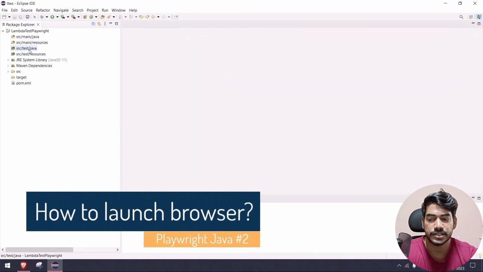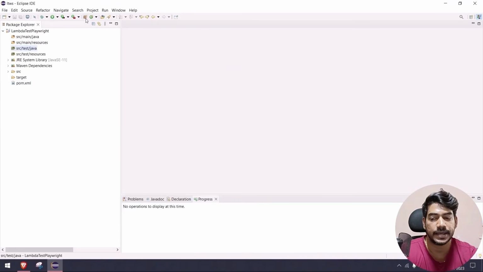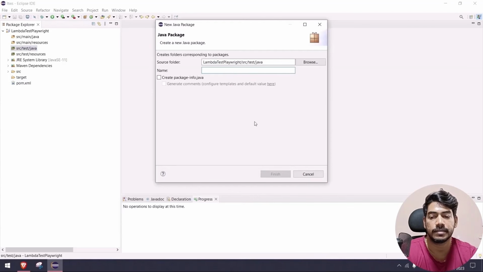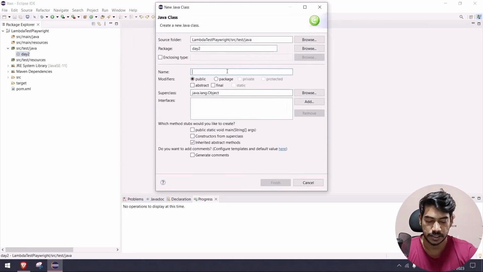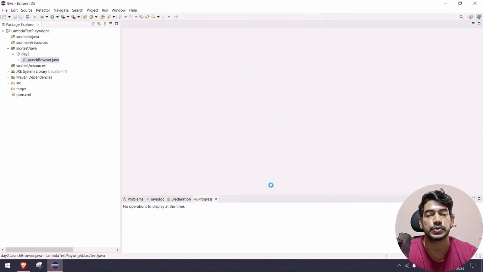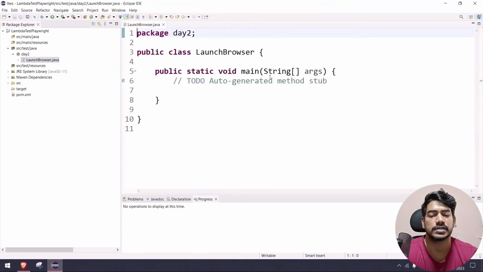I'll go to the src test Java folder, the package, and within that I'm going to create a package, let me name it day 2. We are on day 2 of learning today, and of course we can give a better package name, but this is just for your learning, so I'll just name it day 2. Then I'm going to create a new class, and let's name it launch browser, something like that. I will go with the main method for now, but maybe in future we'll change this to TestNG, but for now I think this is pretty good.